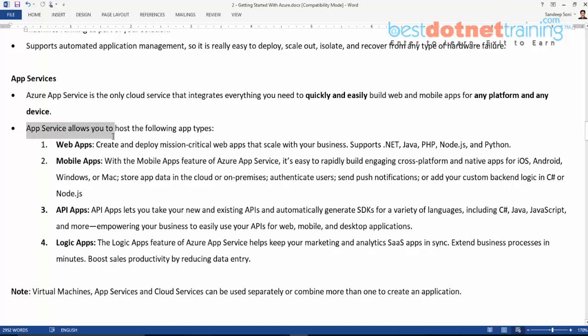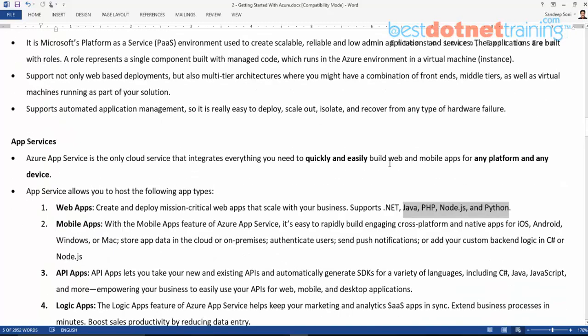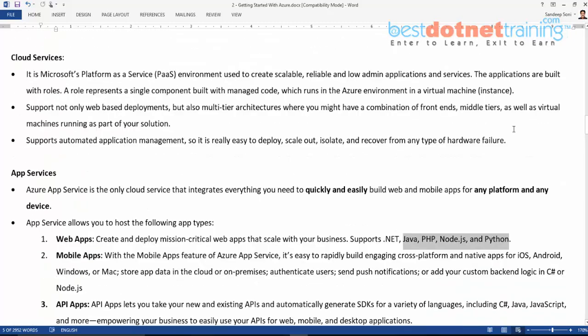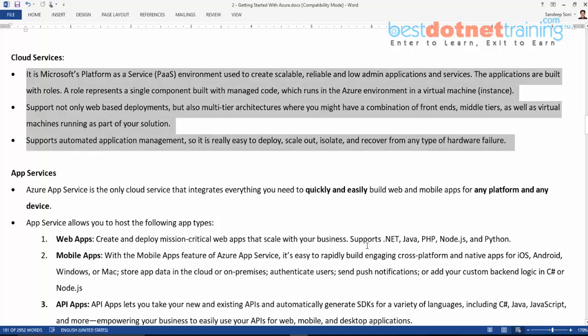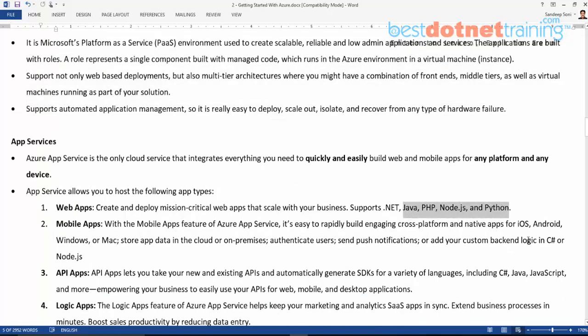In app service, there are four types of application. App service has been further bifurcated into four categories. App service web apps, where you can create and deploy mission critical web applications, very important. Web applications that scale your business. And these web applications can be in .NET, Java, PHP, Node.js or Python. Whereas cloud service does not support all this. Cloud service has to be in .NET only. Whereas app service need not be in .NET and can be on other platforms also.